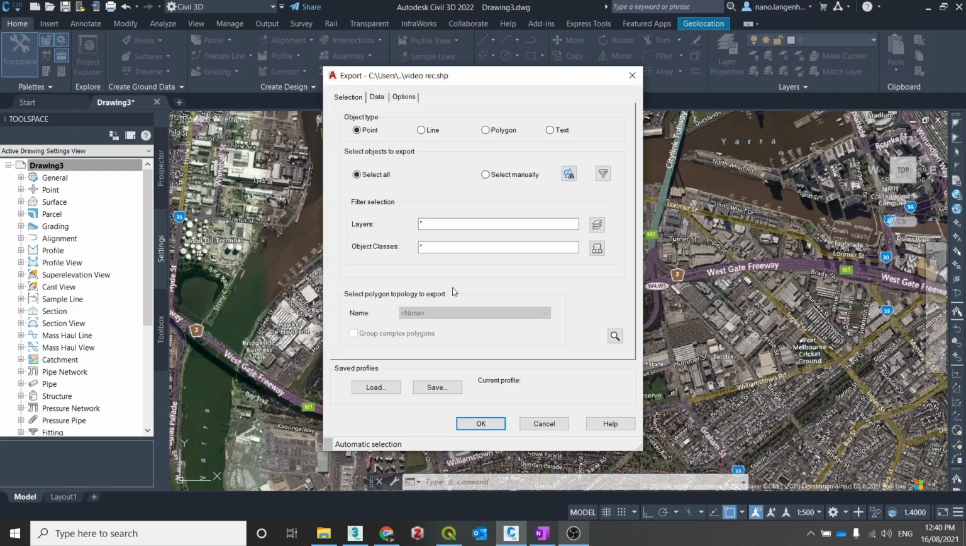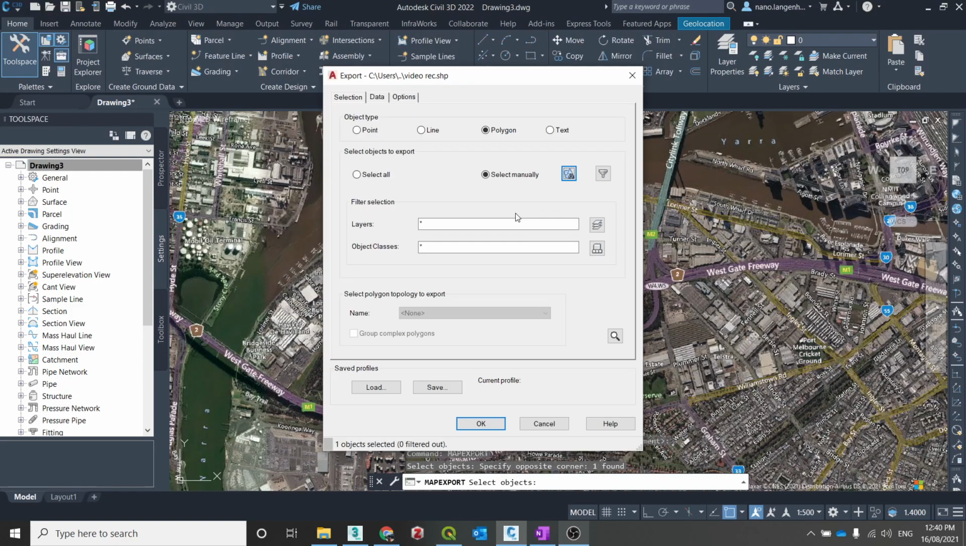Overwrite this file, yes. And when we get to the export options, we want to make sure we're ticking polygon. We also want to make sure we're selecting manually, and we want to tick this box here, which will allow us to click that box. Always keep an eye out down the bottom where it says 1 object selected, 0 filtered out, because it can filter out more complex geometry on you, and that can be really frustrating because you think you've brought in a layer that's got all the pieces in it that you want, and in actual fact it doesn't.